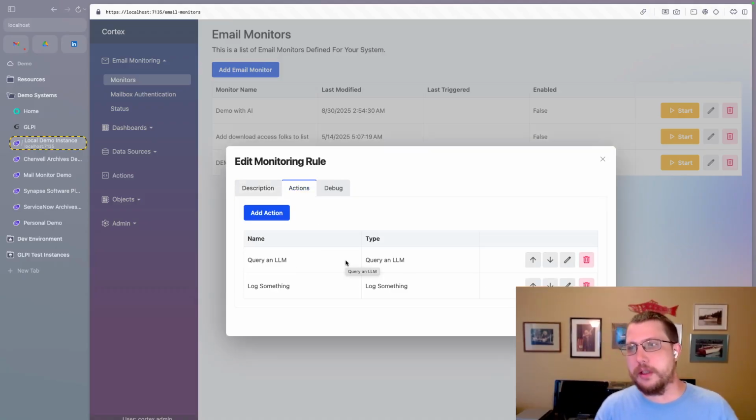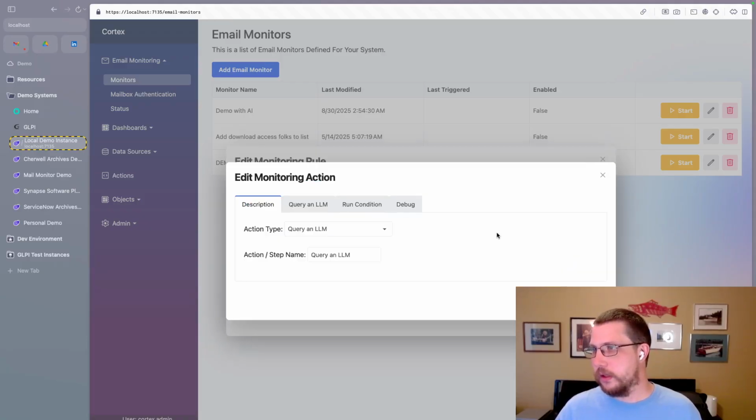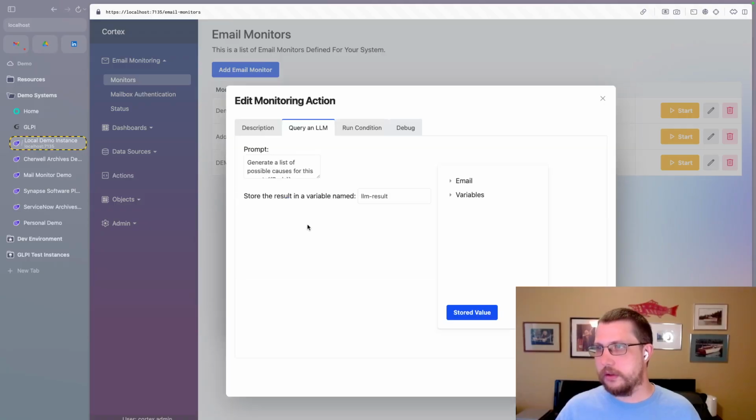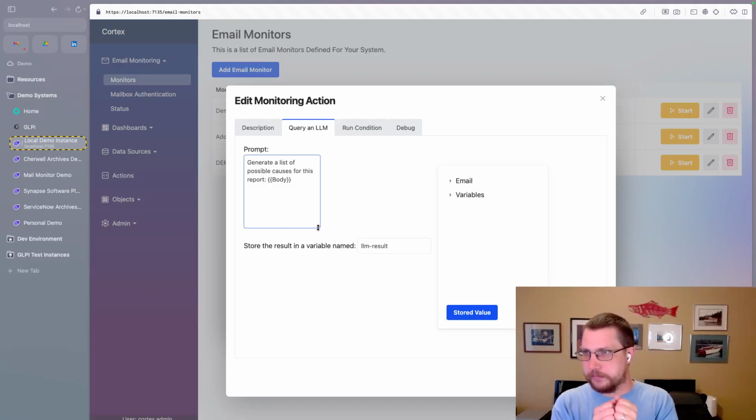And the way I've set this up, email comes in. Of course, it matches because it's the default rule. Then we query an LLM, and I'll show you the prompt in just a second. And then we log something so that we can actually see the result of prompting the LLM. So if we go to the configuration for this, we see a prompt option, which in this case is generate a list of possible causes for this report. And then we fill in the email body.